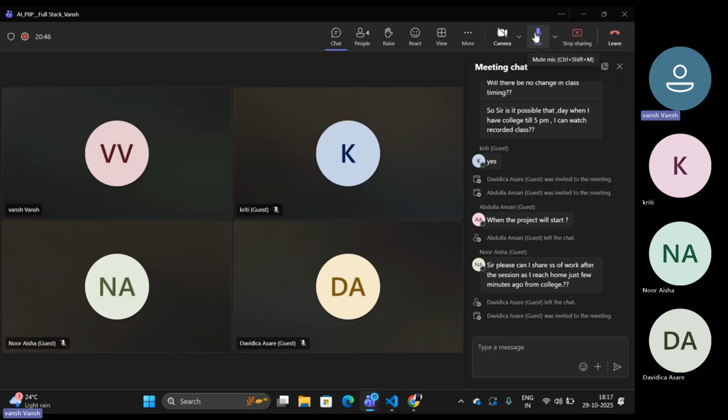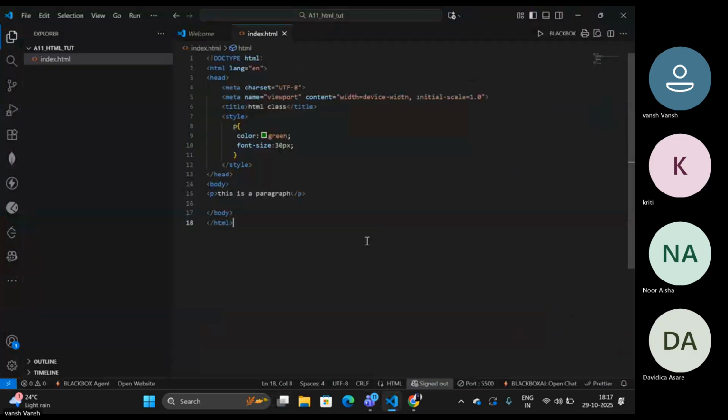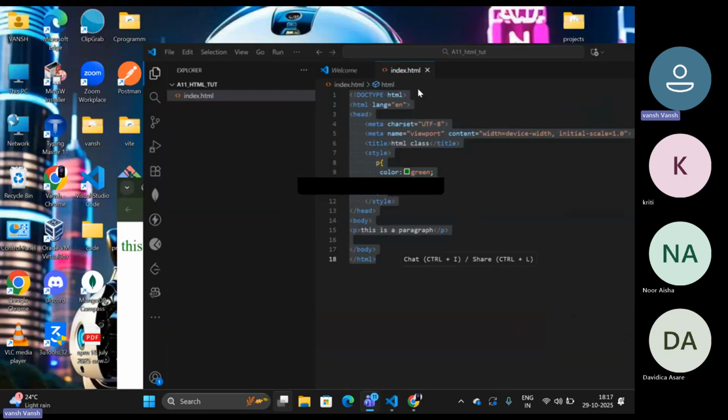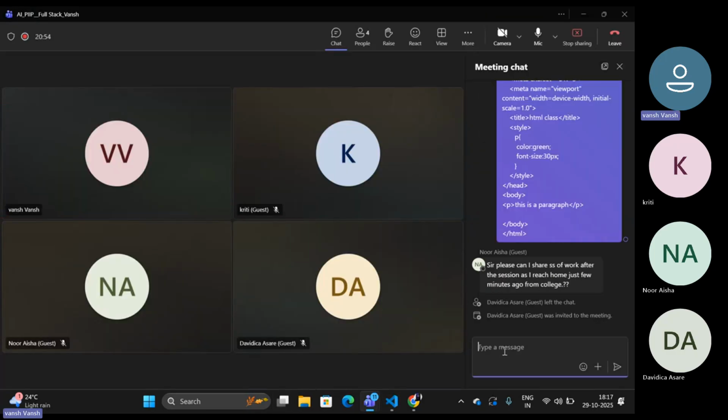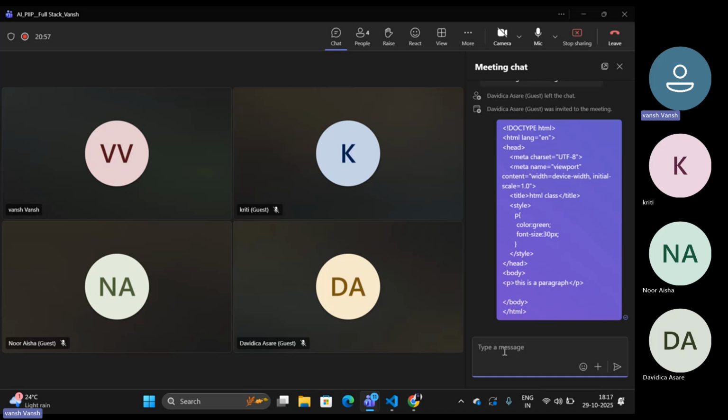Let me just provide it up to now so that you can also execute it, because I want the execution of the code at your end also.